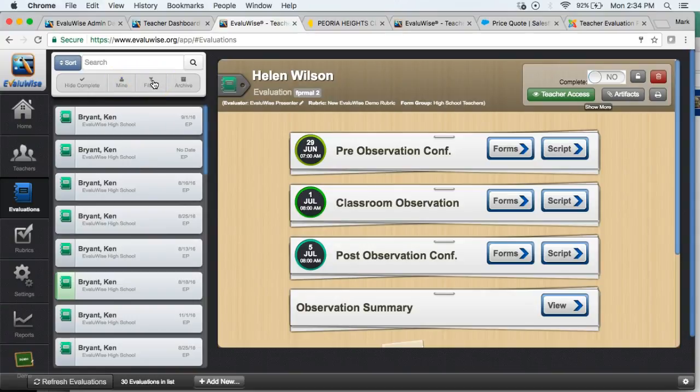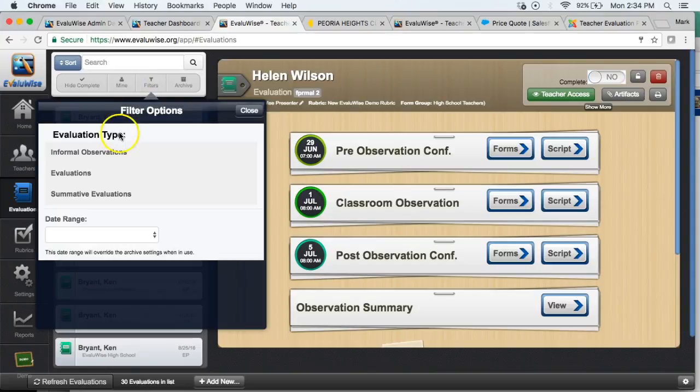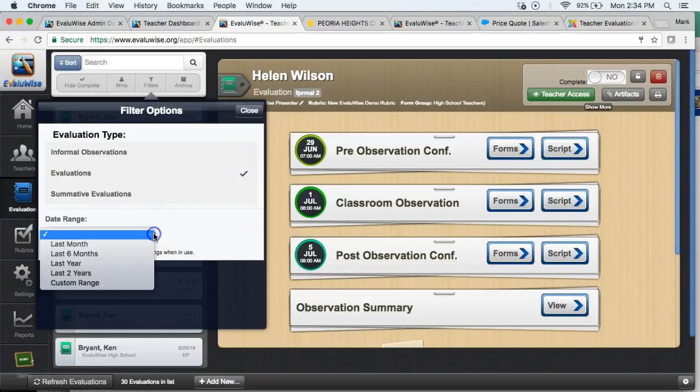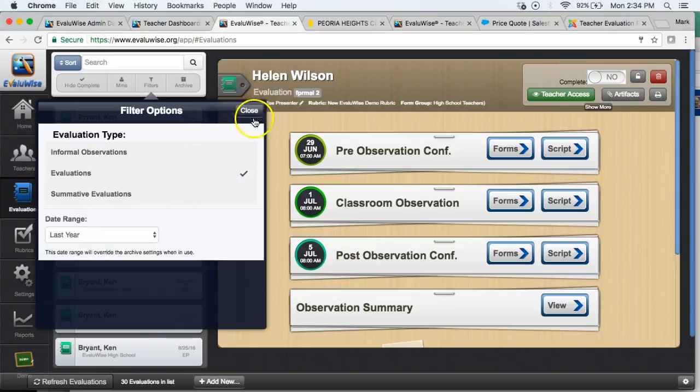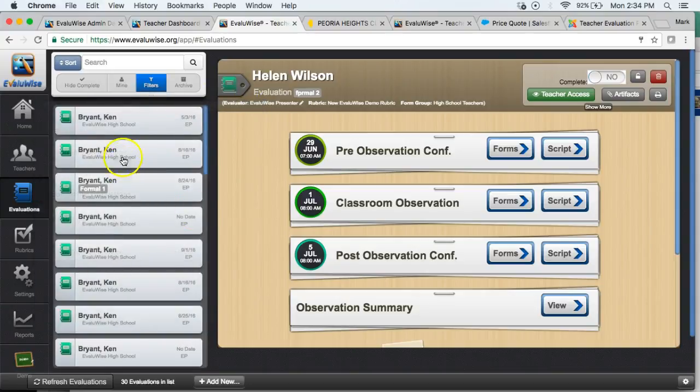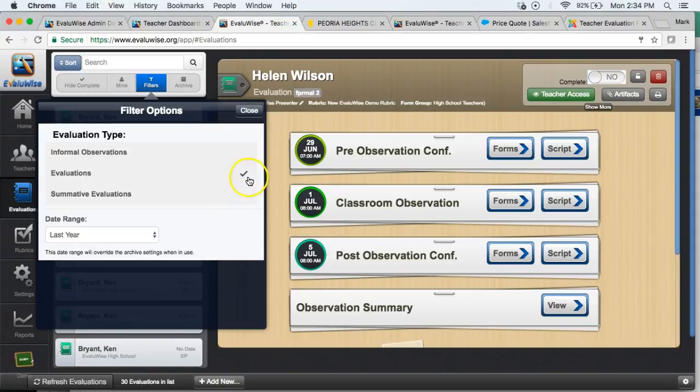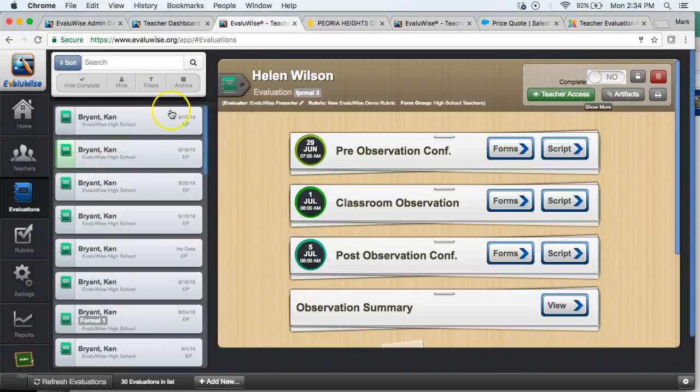If you want to turn on the filters, click on the filter button, and then you can filter by evaluation type, so you can check off which ones you want to see, and then you can select the date range. So if you want to see the last month, 6 months, year, custom range, etc., you can put the start and end date, and that will filter by that option. Again, if you want to remove that, you can just uncheck this and clear that out. That'll take the filters off.